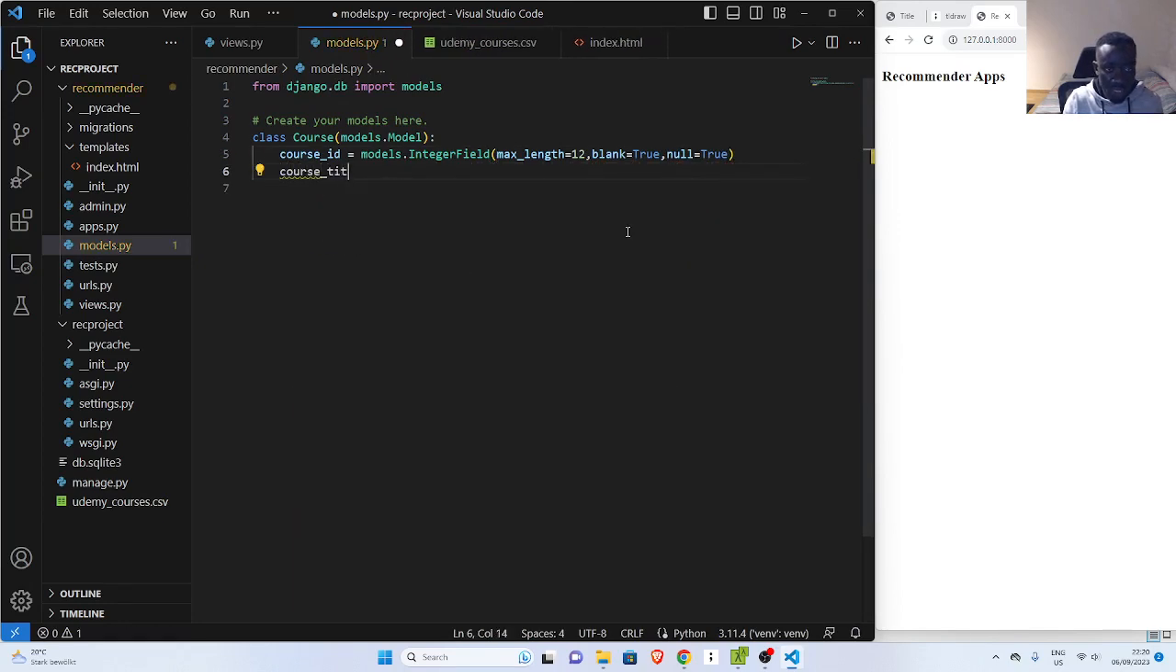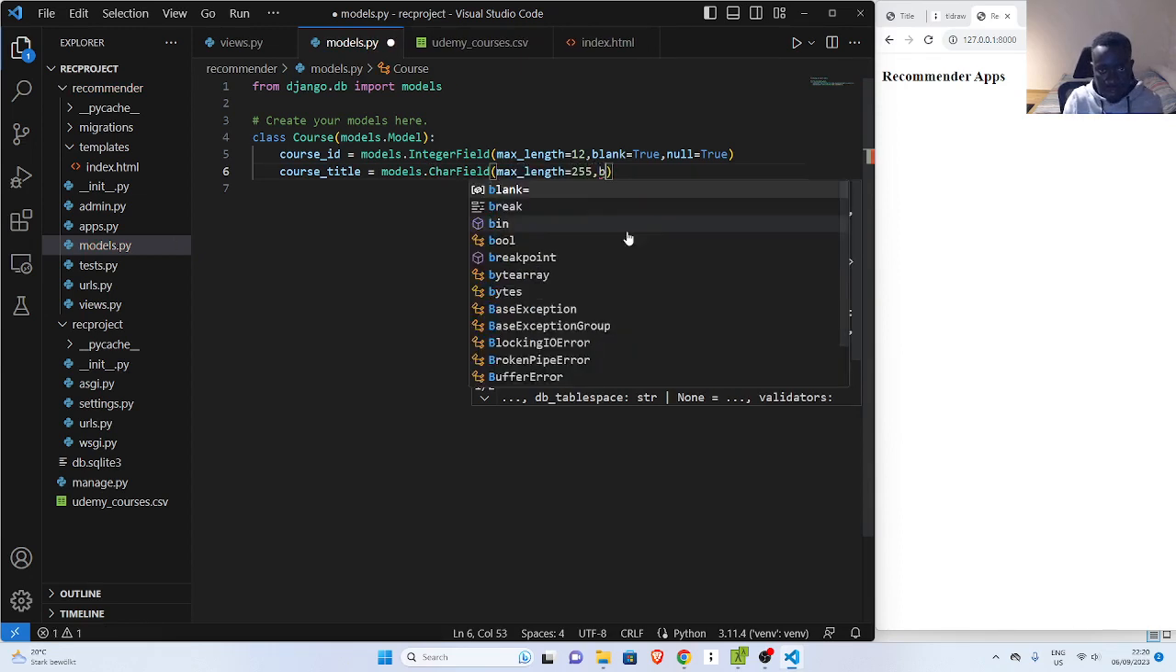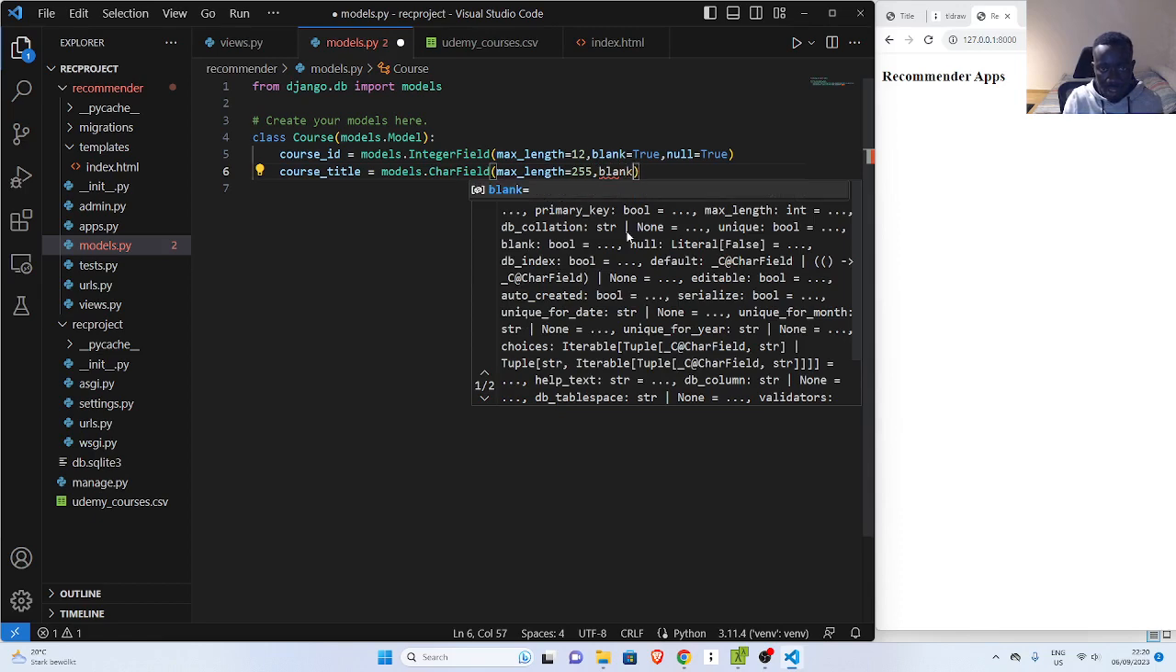And then you can do the same thing for course title with models.CharField. Then do the same: max length 255, blank equal to true, null equal to true. So we can do the same thing for the rest of them, right?